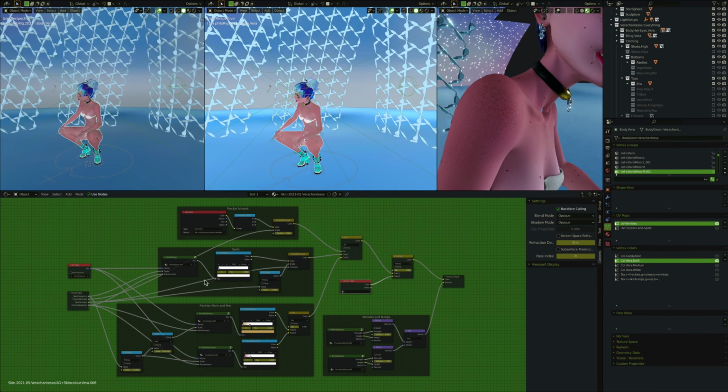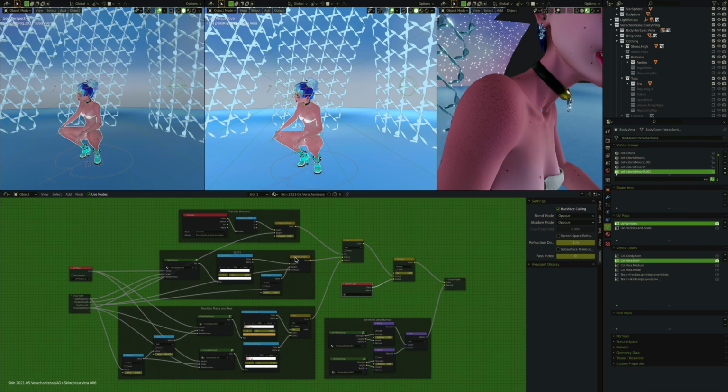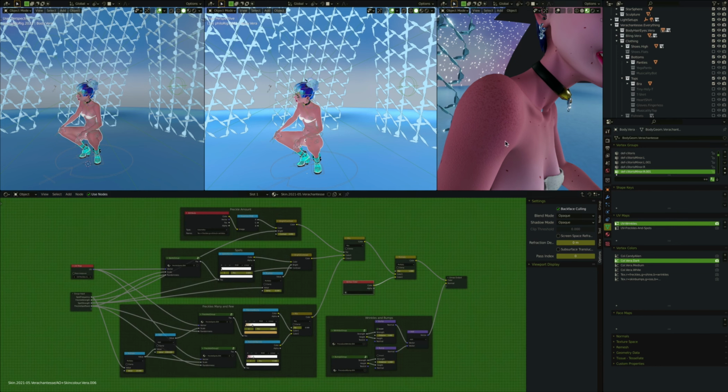Since we crashed, I decided to kind of group things together and make them look nicer, but this is the exact same skin shader you were looking at a little bit ago. I've just moved everything around a little bit and made it look nicer, as I say.